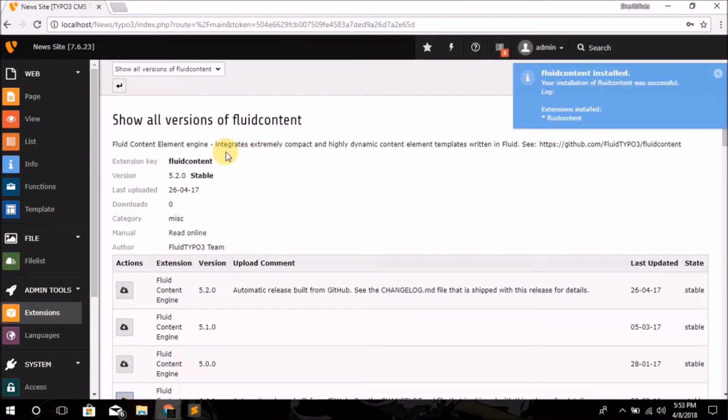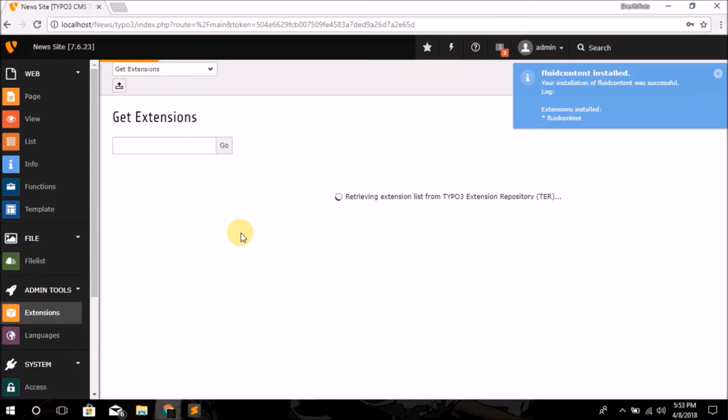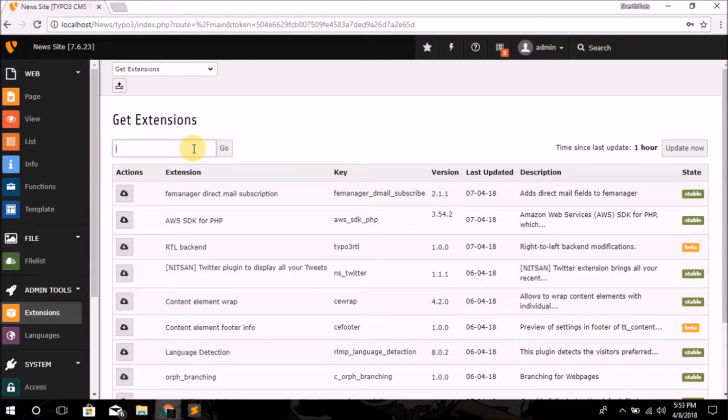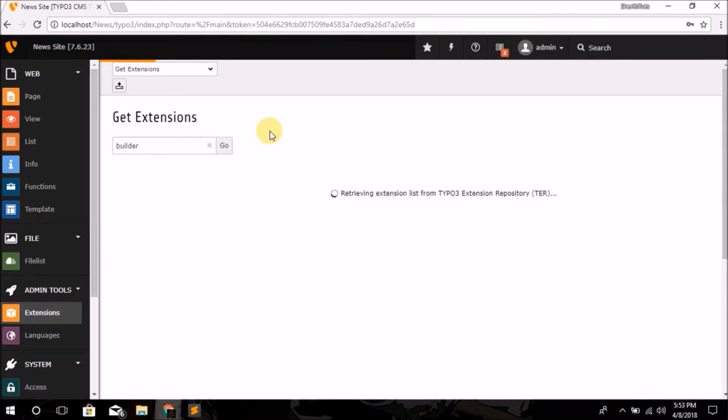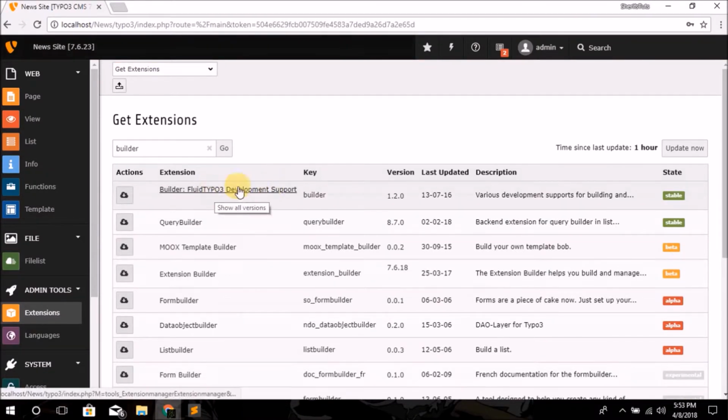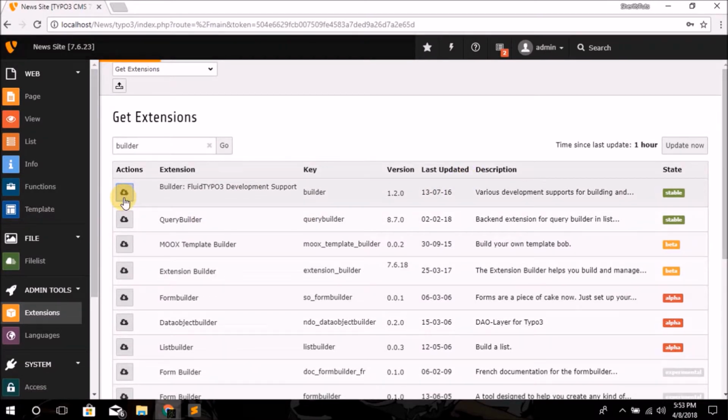Okay, done. So the last one from these essentials is gonna be the builder. So this builder is gonna be used to create our own extension, which is gonna contain our pages and our HTML elements. So we search for it. Okay, now as we see, the builder hasn't been updated since 2016, so I'll just get the latest one they have.